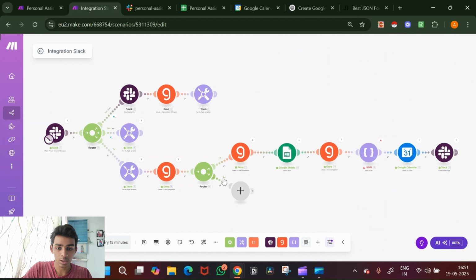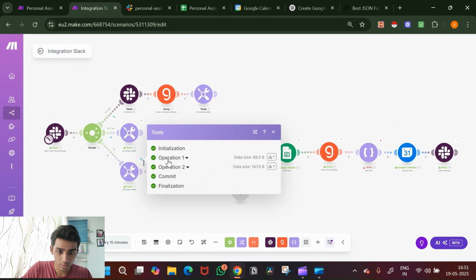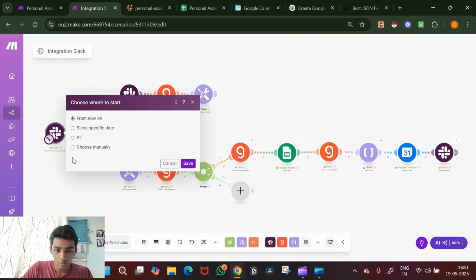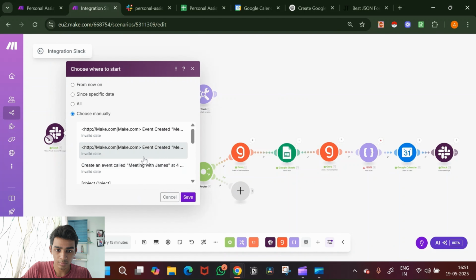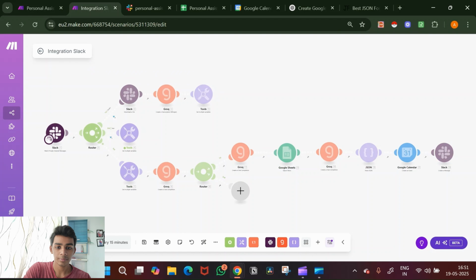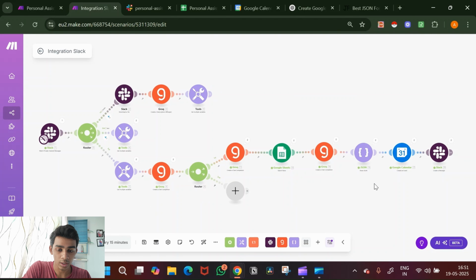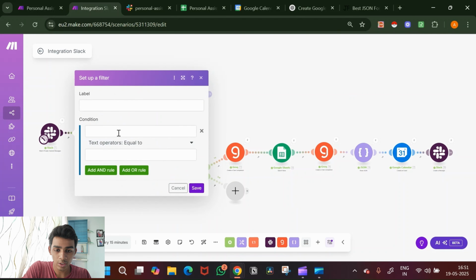Let's see if I say something like this, will it work? Why did it run twice? Oh, it took this one as well. So choose manually. I guess I selected both. Just pick this one. Save. Let's see. It ran twice again. Okay, so now it will waste my ops.